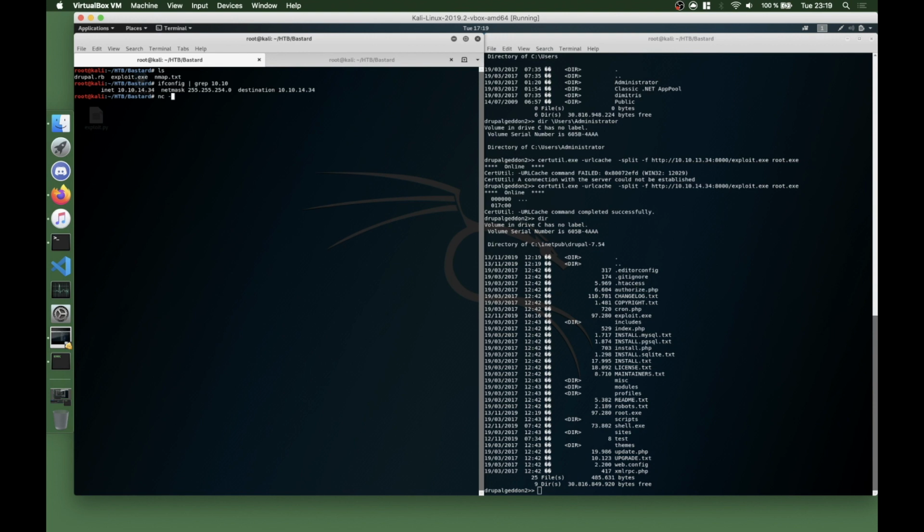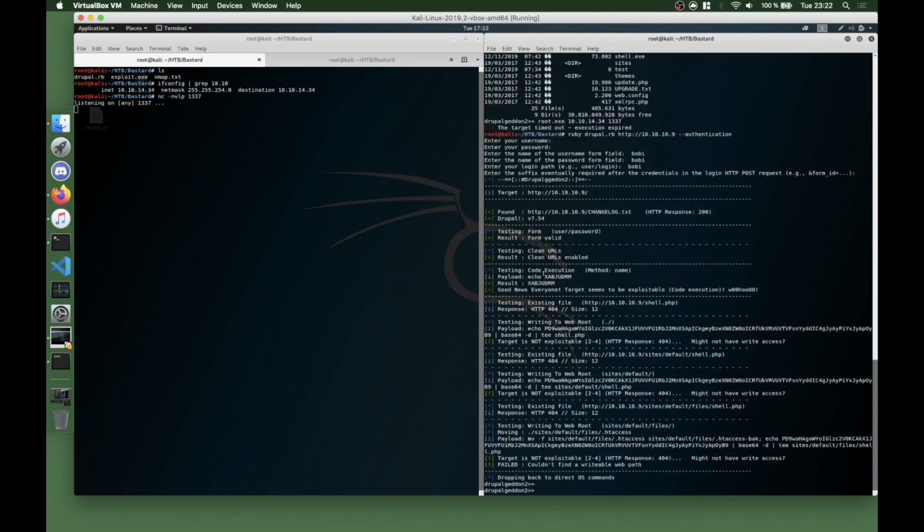Let's say nc -lvp and the port 1337. We're gonna listen for an incoming request. For some reason the connection is barred and I have to execute root.exe again. So we're gonna run root.exe with our IP, 10.10.14.34, and the port that we're listening to. This is our IP, the OpenVPN IP, and this is our port that we're listening to. So we're gonna run it like that.